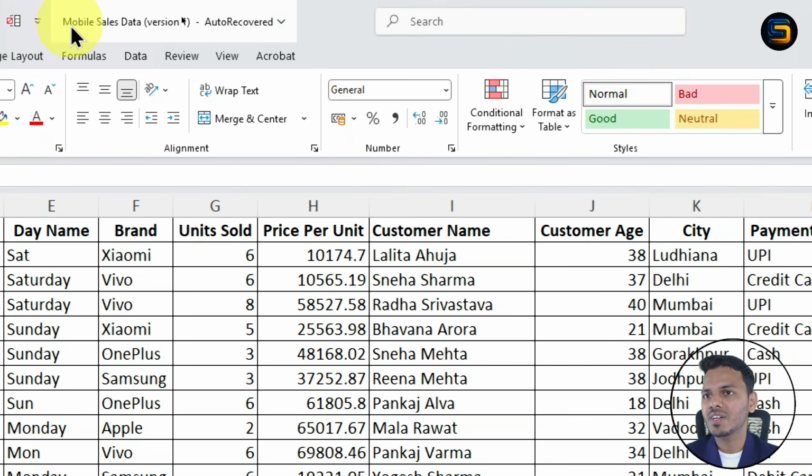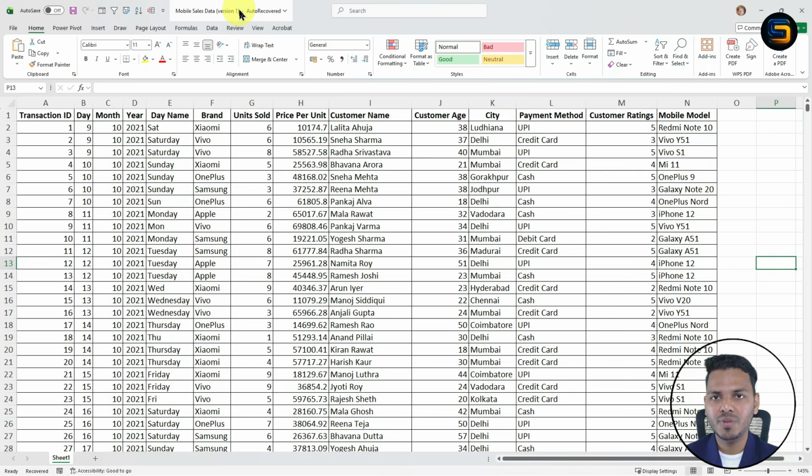Here you can see this is mobile sales data. First of all, you need to understand what columns are present inside the data, because this is a very important step, understanding the data. Let me explain it step by step. Just wait a few seconds.